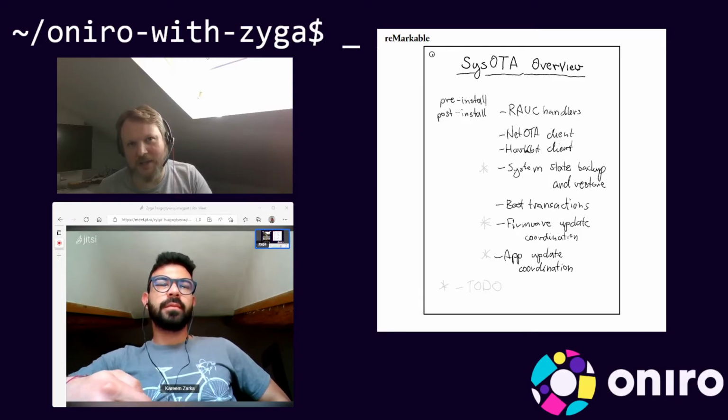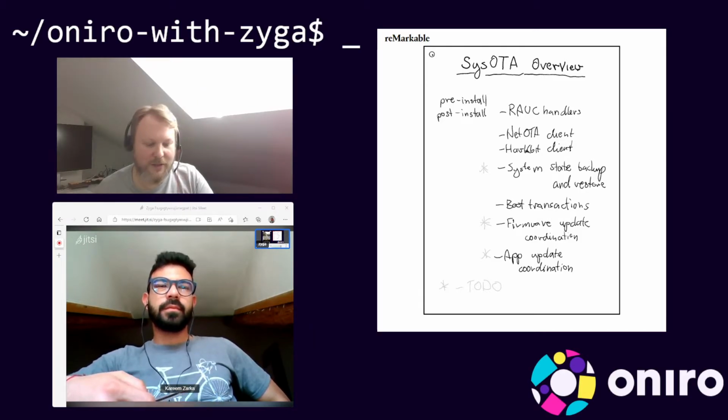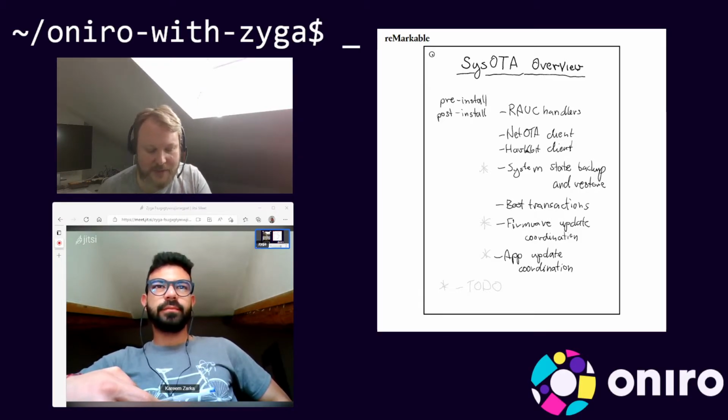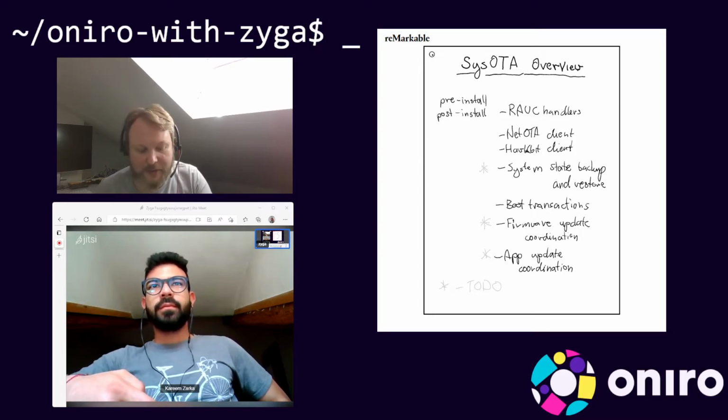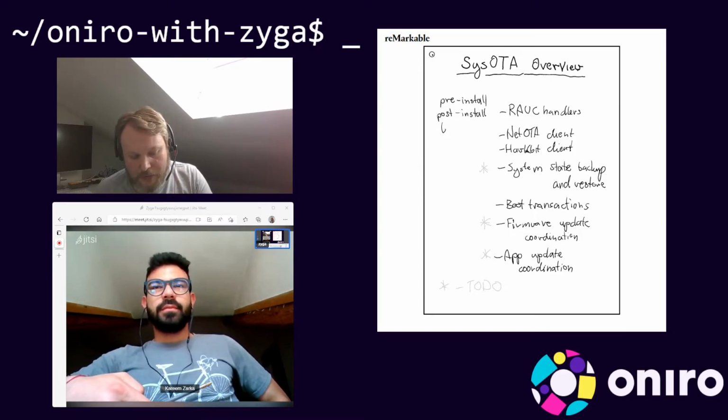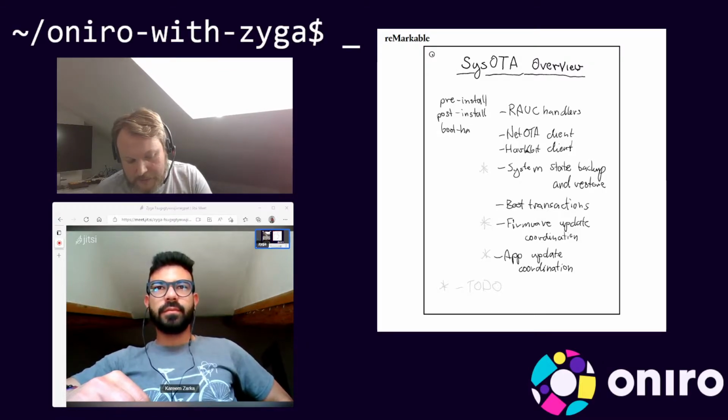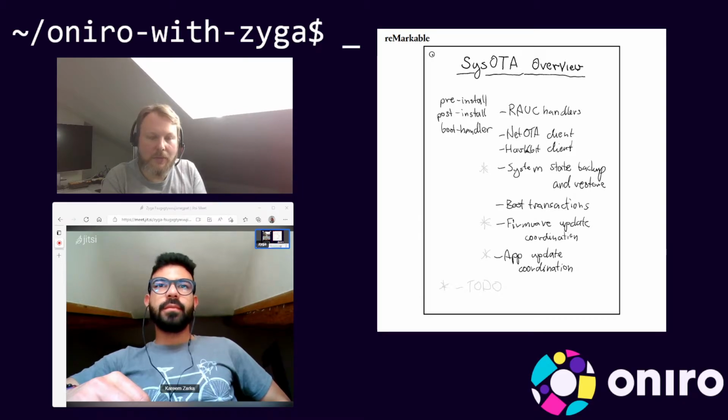Like cockpit-ctl and netotad have completely different levels of polish. So I think this one is the best from the point of view of the amount of effort that went into it. And a boot protocol. I'm just gonna call it boot handler. Yeah, and this is effectively when RAUC calls back to sysota to do certain things.